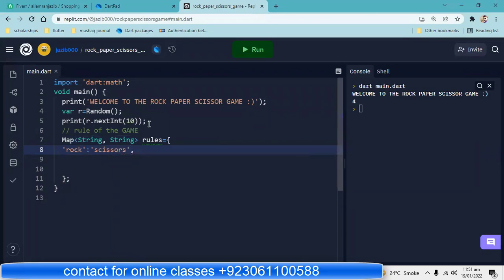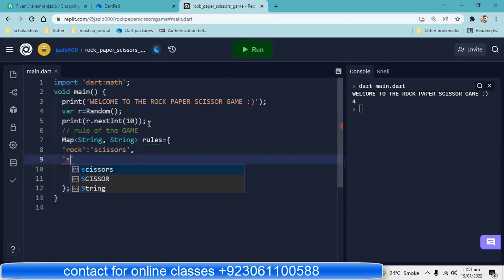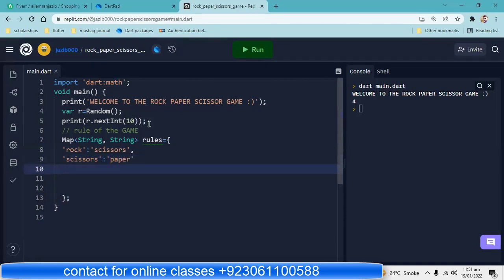Sorry, now go here and put again what could be the other. Scissors win against paper. Then paper wins against rock. Then paper, then could be a rock. Understand? Okay, now we have defined the rule, and we have made a key value pair that we have learned today about the map.